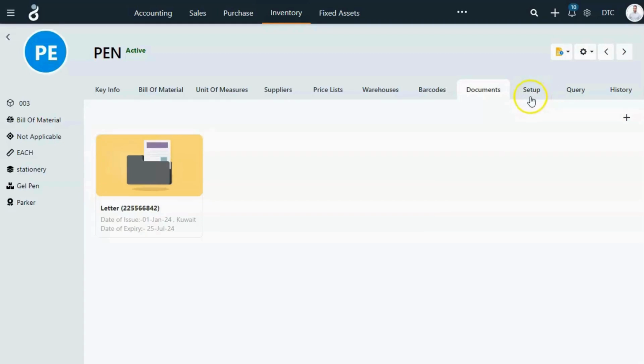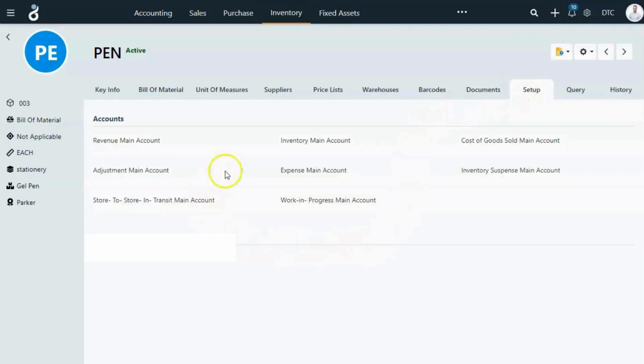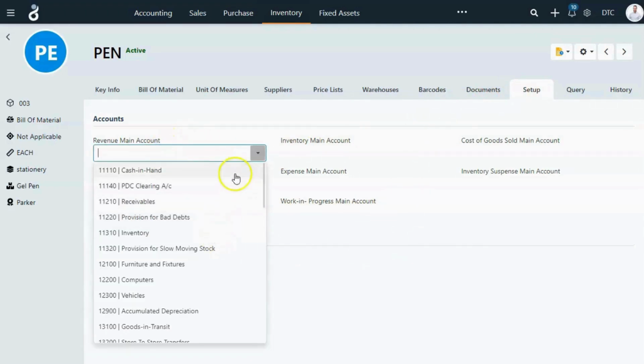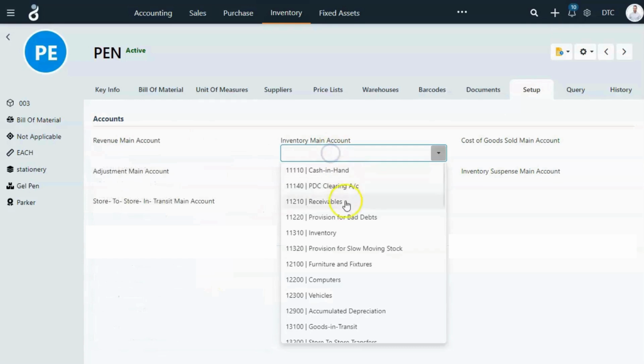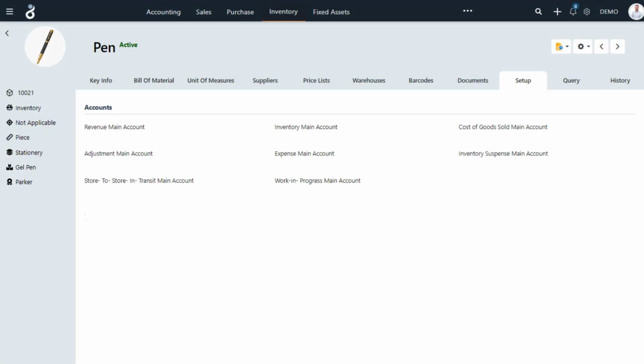Next, we have an option for the setup. If you want to do the account setup item-wise, click on the Setup tab. After clicking on it, you will see multiple account options. Specify the account as per your requirement. By specifying this, we can track the different financial effects as per the transaction type for this item.